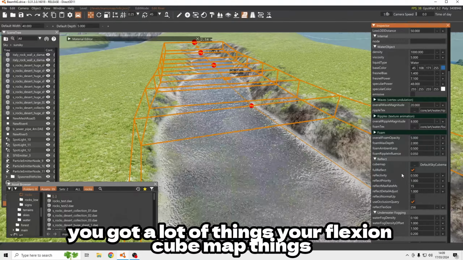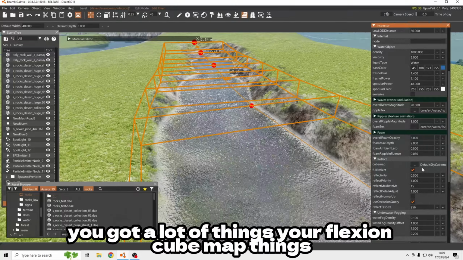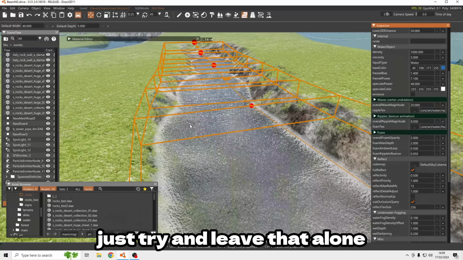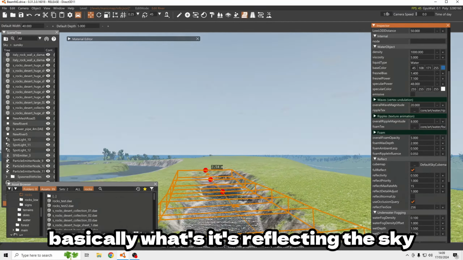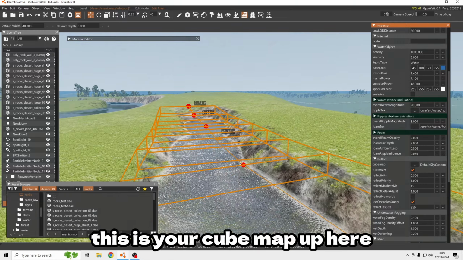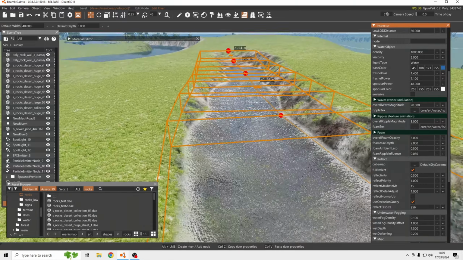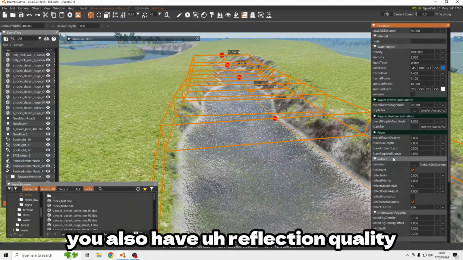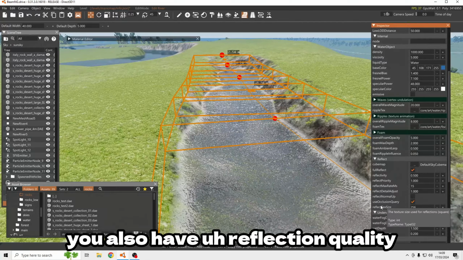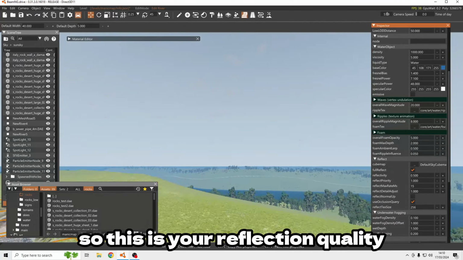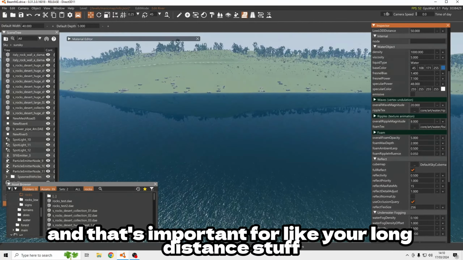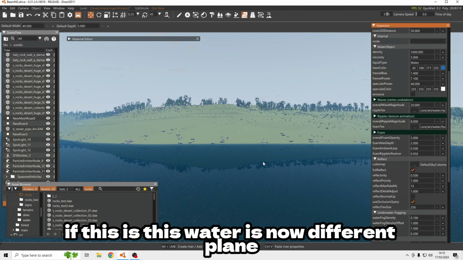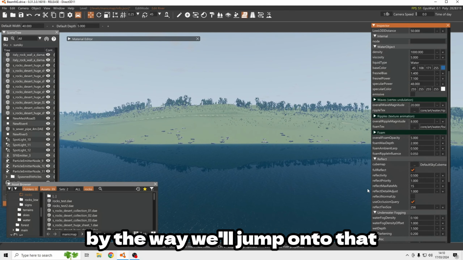So yeah, you've got a lot of things. Your reflection, cube map and things. Just try and leave that alone. It's basically reflecting the sky. This is your cube map up here, and it's reflecting that on here. So keep that as it is. You also have reflection quality. So this is your reflection quality, and that's important for your long distance stuff. If this water is now a different plane, by the way, we'll jump onto that.